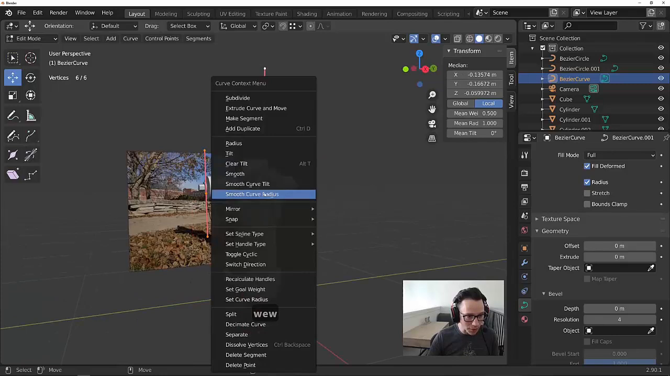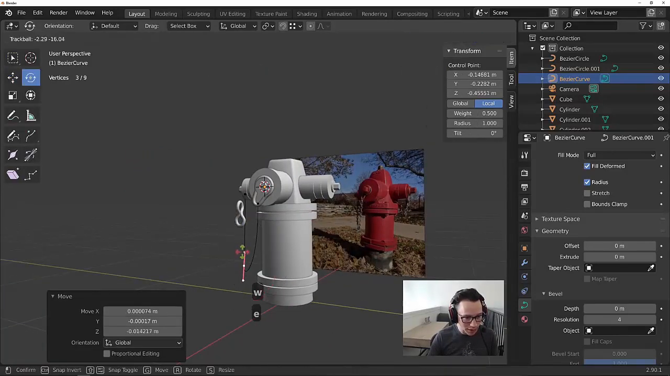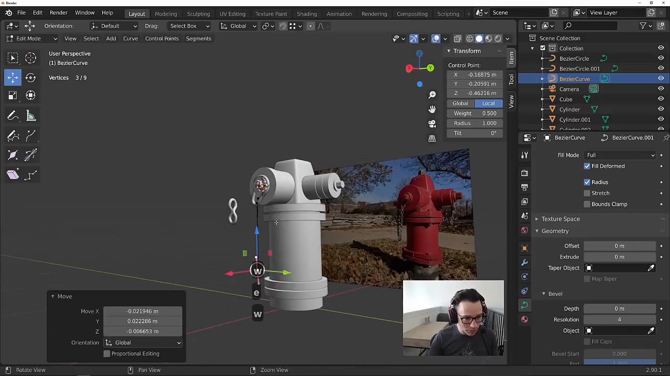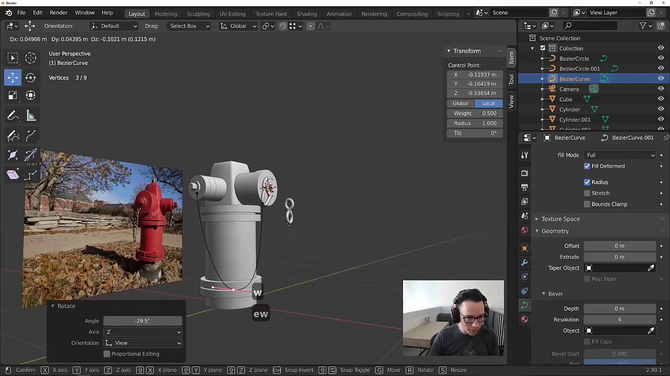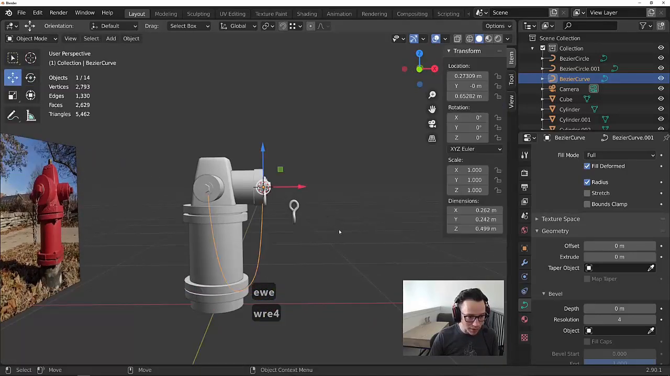Boot-to-doot, easy. Now I can also subdivide this once more just to get the kind of shape that I might want. Checking it from all angles. Let's pick something like that. I think that'll be decent.